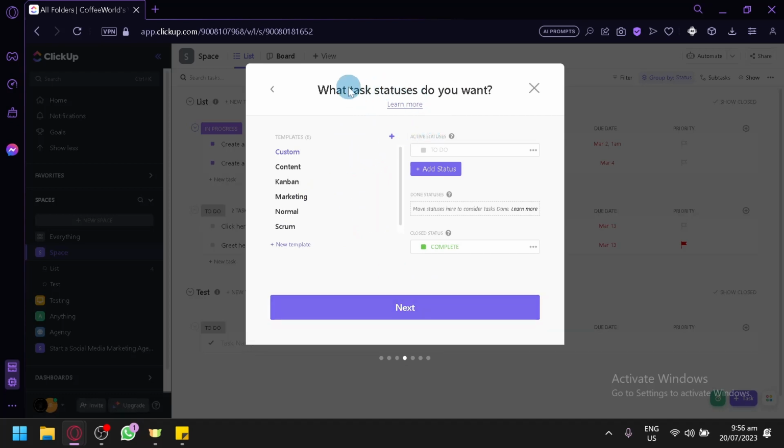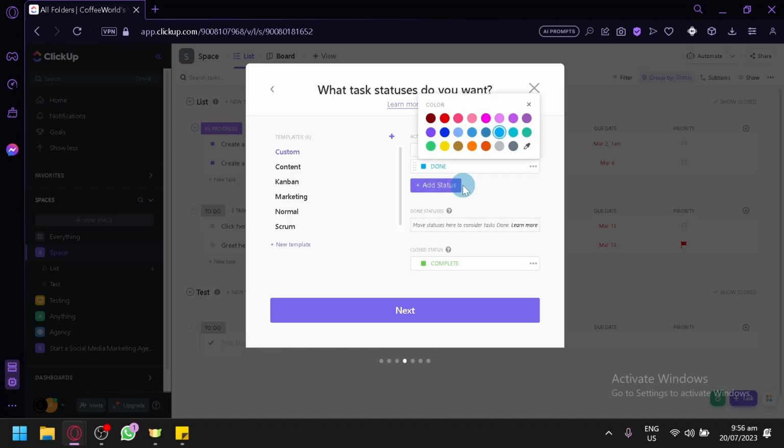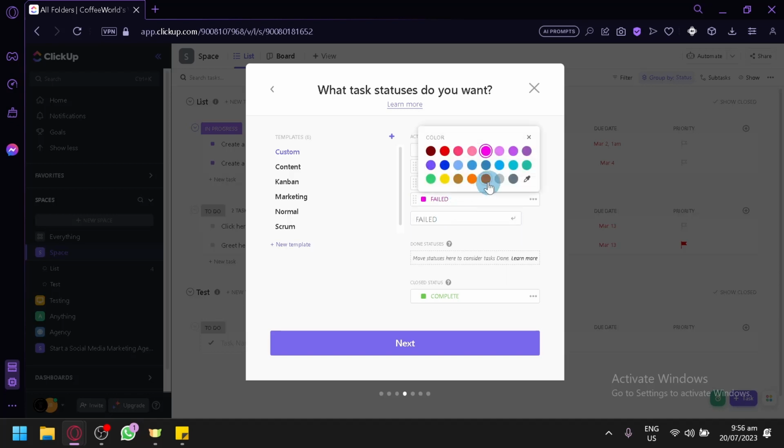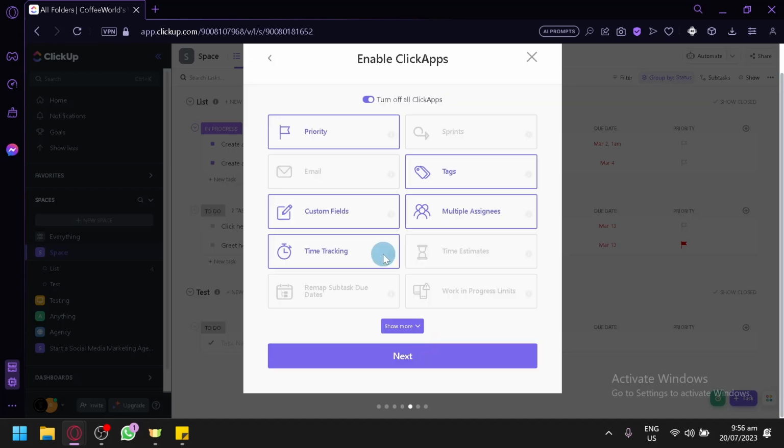Then you could add statuses over here. For this one, you could add a status, done, just like that. Then we could assign the done as a color green. Then let's add another one, in progress. Then assign the in progress as yellow. Then add another one as fail or cannot do. Then we could assign that as red. There we go. Then we could click on next.